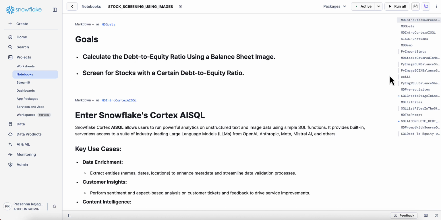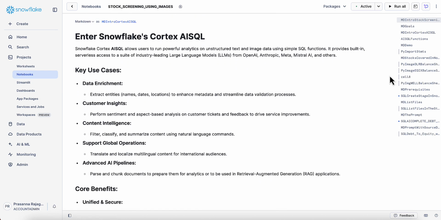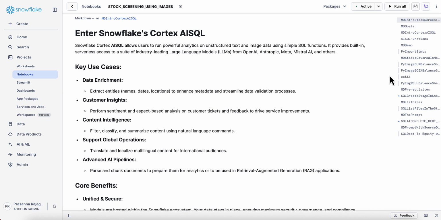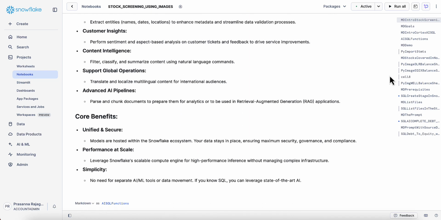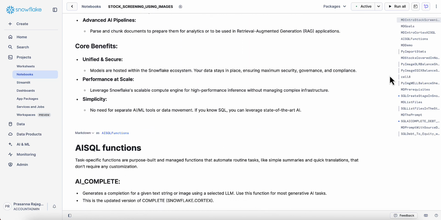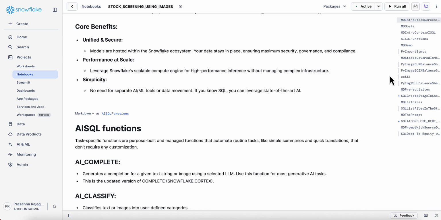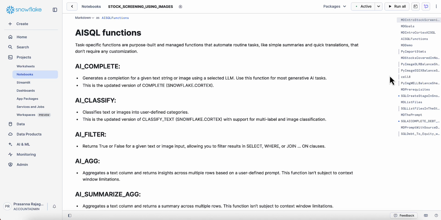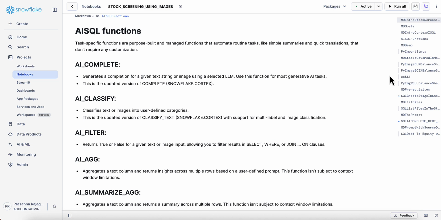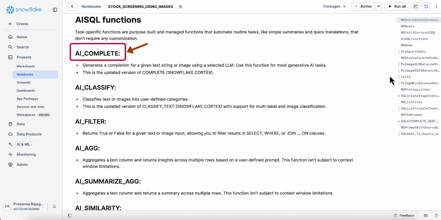Let's see how. The magic behind this is Snowflake Cortex, our intelligent, fully managed AI service. Cortex gives you serverless access to industry-leading large language models and advanced AI capabilities, all without your data ever leaving your Snowflake security boundary. It puts the power of AI into your hands with the simplicity of SQL. And we do that through a set of powerful functions. Today, we'll be focusing on AI Complete.